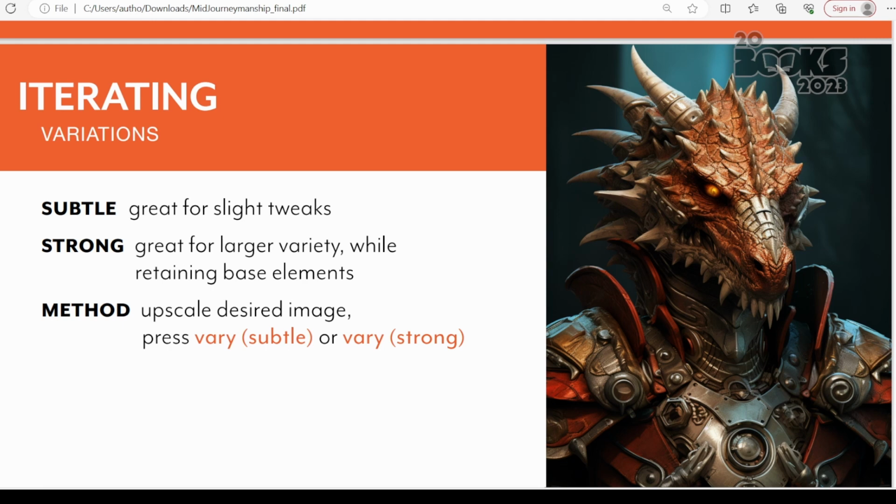They have 2 options now. Subtle, so it'll keep most of the stuff very, very similar. And sometimes, back in version 4 days, it was nice to try a variation to get rid of extra fingers or whatever. And the weirdest thing, by the way, if you got images that showed collarbone, sometimes there'd be a finger coming out of that. Again, creepy stuff. So yeah, they've come a long way since then. And then they have the strong, so it's great for larger variety, and it'll keep the base elements fairly similar.